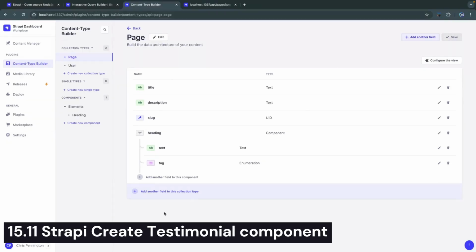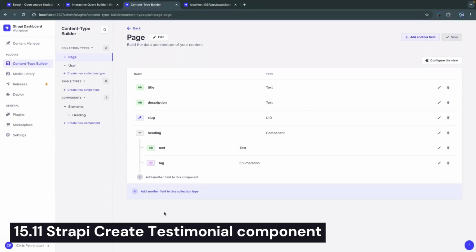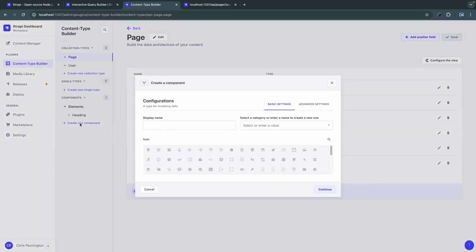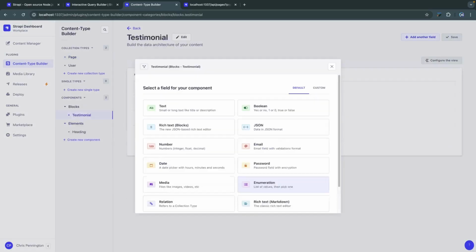In the last video, I mentioned that we were going to create a testimonial block. Now we'll do that under these components because we want them to be reusable, whether we're using it in a single type, which we're not going to actually use in this series, or whether we use it in one of these collection types like we will in pages. So what I'm going to do is come over here to elements and just do create a new component. We're going to call this testimonial like this. And then over here, I'm just going to create a new category. We're going to call this blocks. So I'll go ahead and create blocks right here and then just click continue.